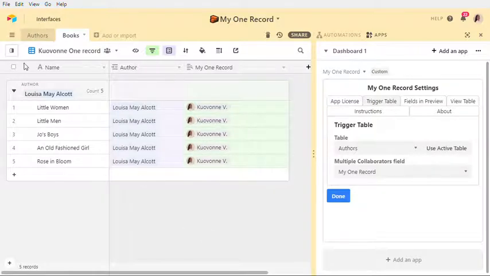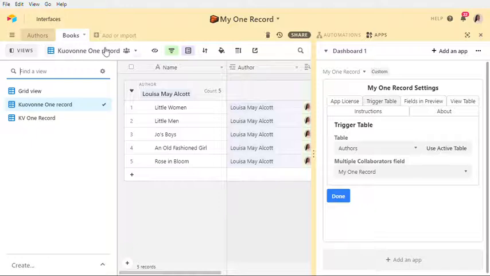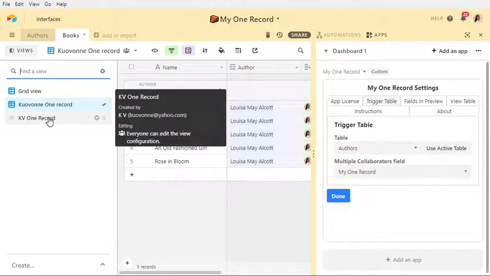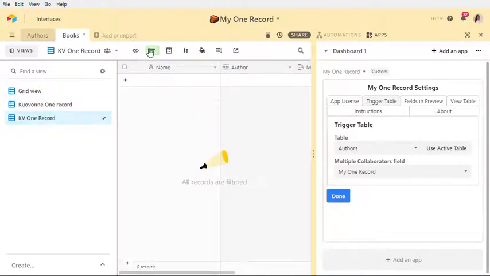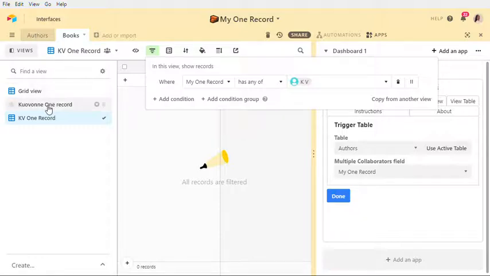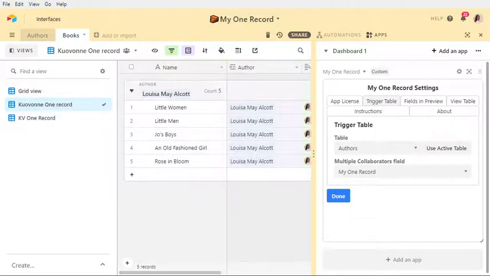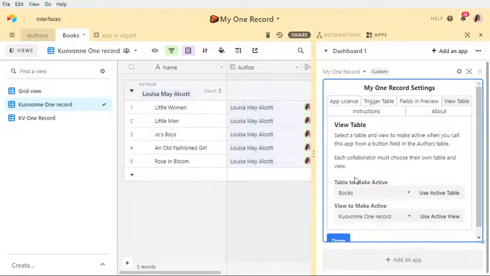And if you have multiple collaborators, they can each have their own filtered view that is filtered for just them. But this is who I am. And in the app settings, if you look at the view table, that's where we set the table and that view that's going to be switched to. If there are multiple collaborators, each collaborator can choose their own filtered view.